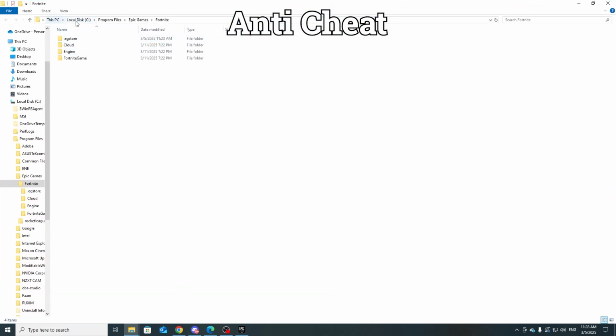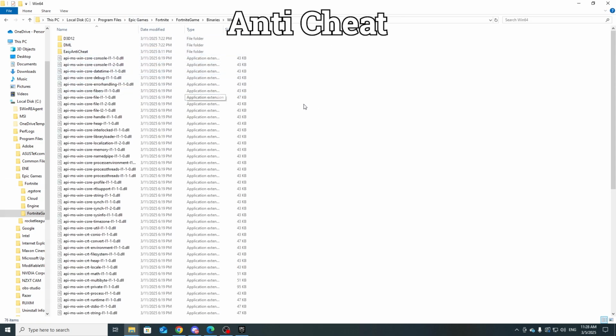It should open the installed location of Fortnite on your drive. So it should be this PC, or whatever disk you're using. It could be C, most likely. Then program files, Epic Games, Fortnite. Once we're in here, we're going to press Fortnite game, binaries, Win64. Okay, once you're in here, what you're going to be doing is deleting the easy anti-cheat. Don't worry, because we'll fix it in a second.